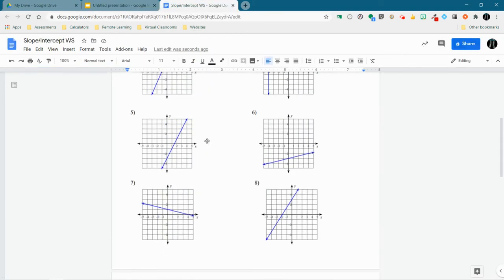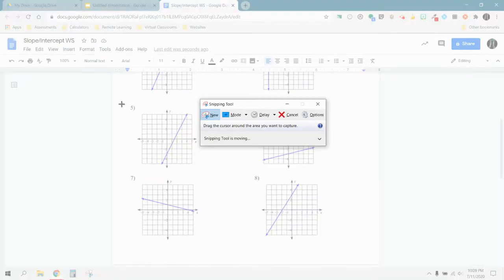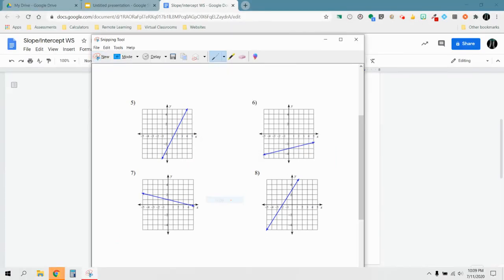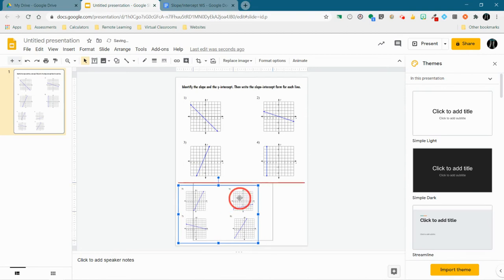And then I'm going to come back to my worksheet and do the same thing for the second half. So I'm going to do a new snip and I'm going to snip number 5 through 8. And again, I'm going to just Control V, copy and paste that here.